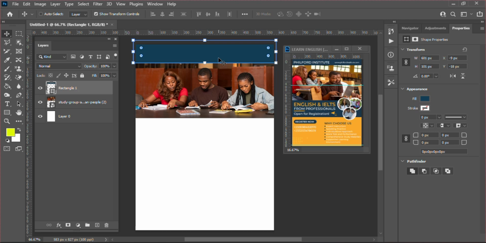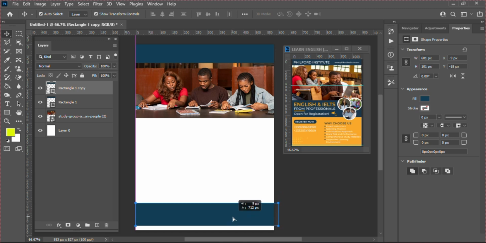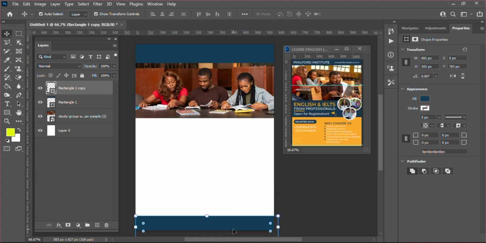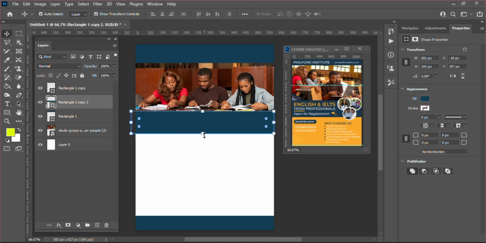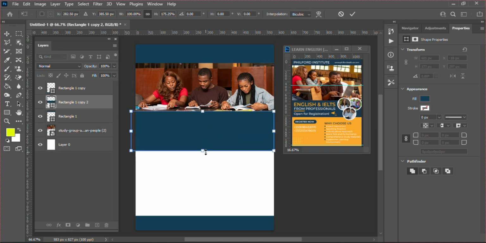So I'll duplicate it. I can press Ctrl J to duplicate, J for Jack. And I drag this one below, and then I also drag this to the middle. So I'm pressing my Alt and I click and drag. It will help me copy and drag at the same time. And then I adjust it.